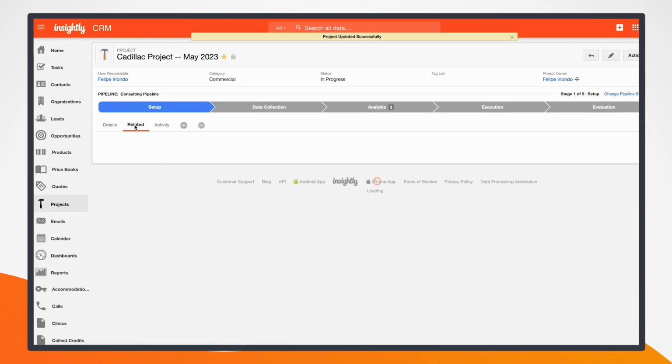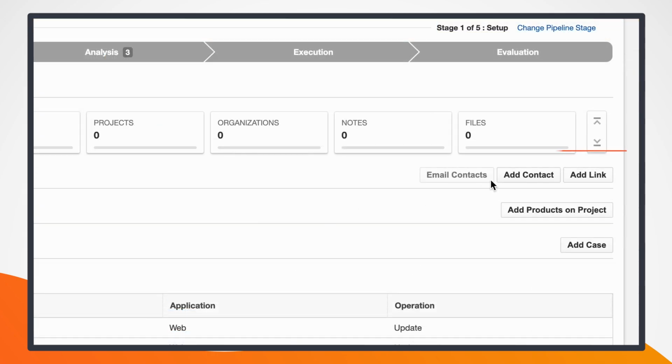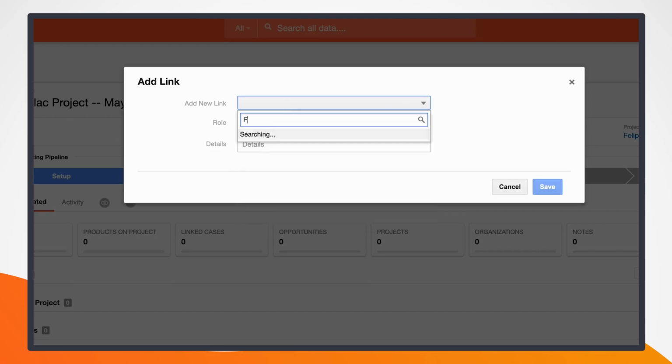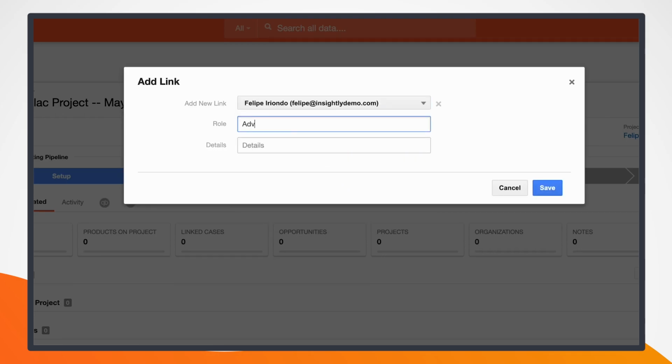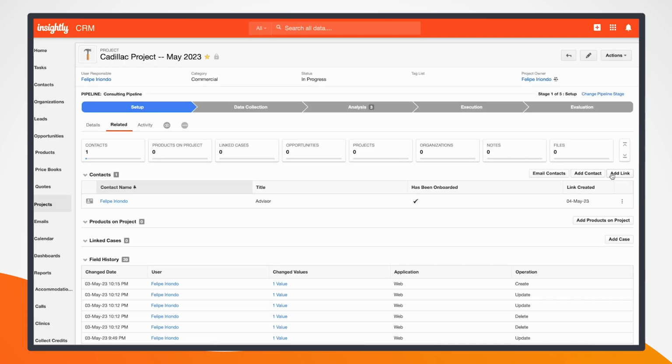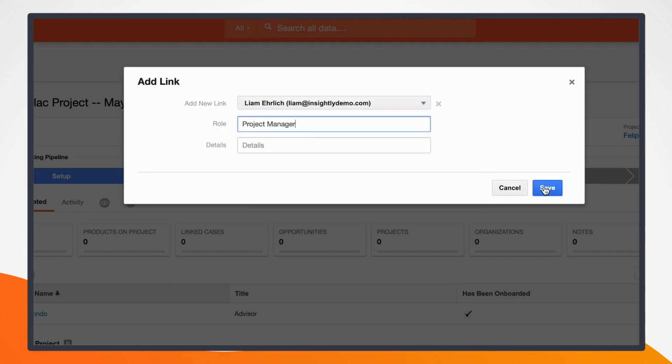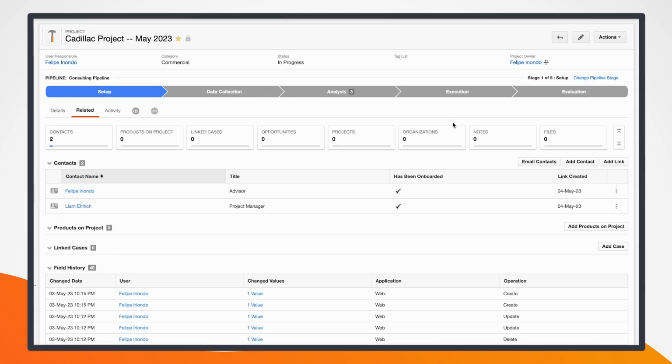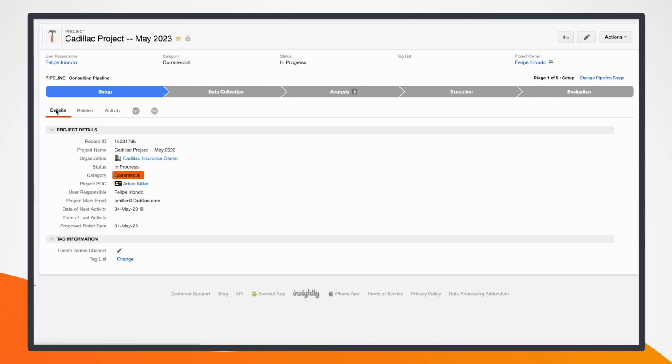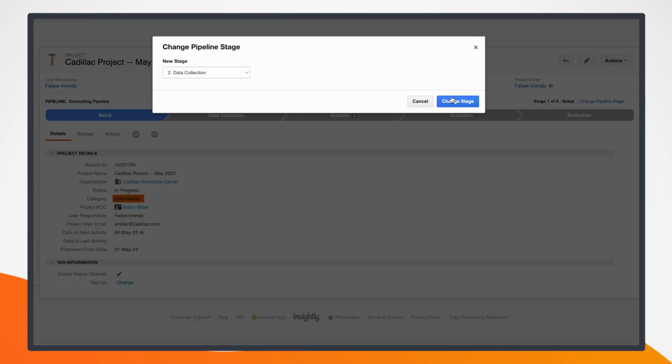The other thing I'm going to do is add my team members. I'm going to add two of them, one being myself and one being my colleague Liam. I'm going to add myself as an advisor, and I'll add Liam here as a project manager. We now have our project set up with our contacts and team members, and we also have all the details that we would need. So what I'm going to do here is simply click this, meaning I'm going to be moving this project to the next stage.